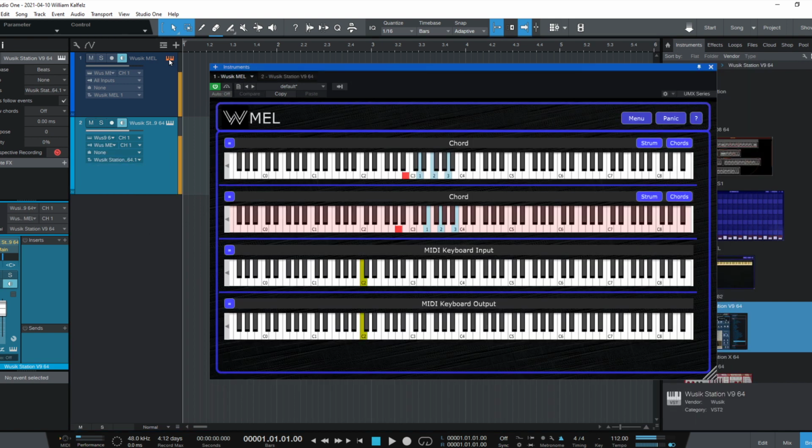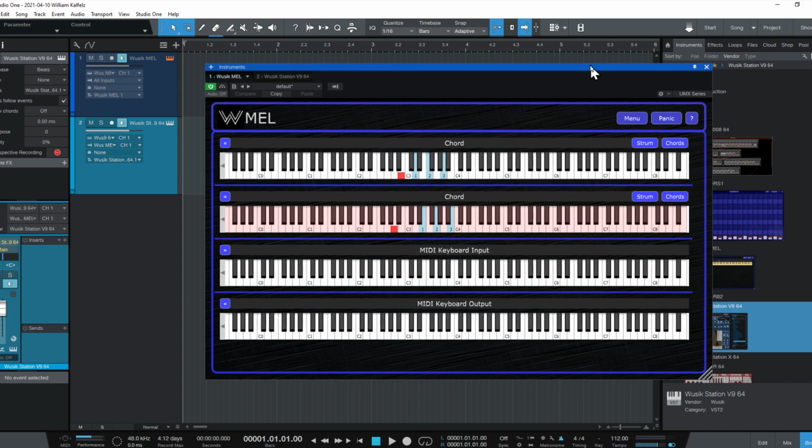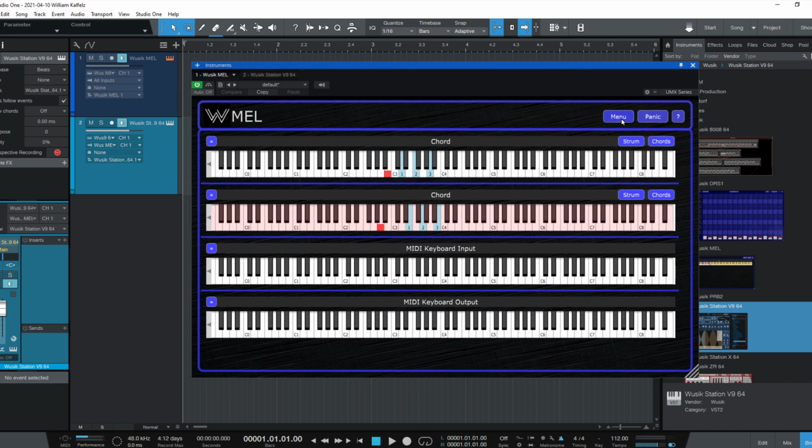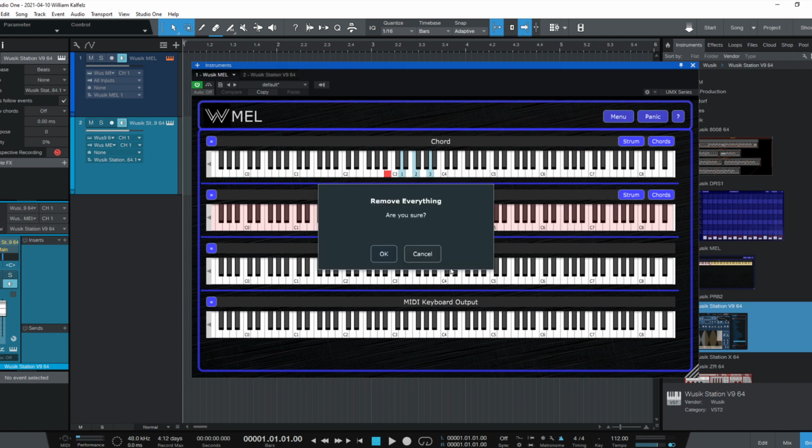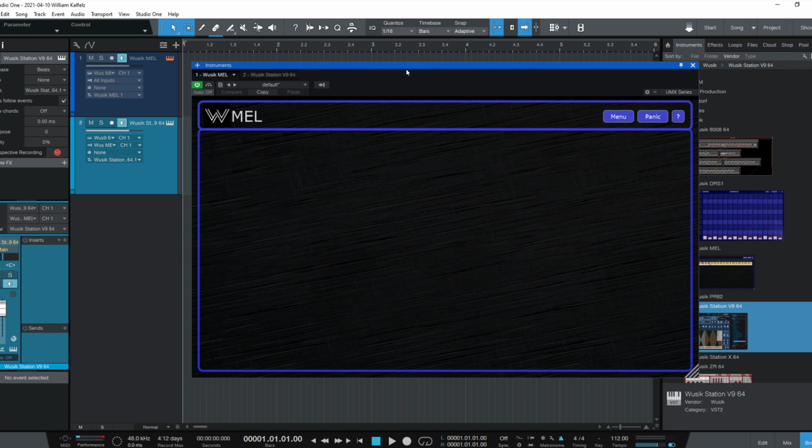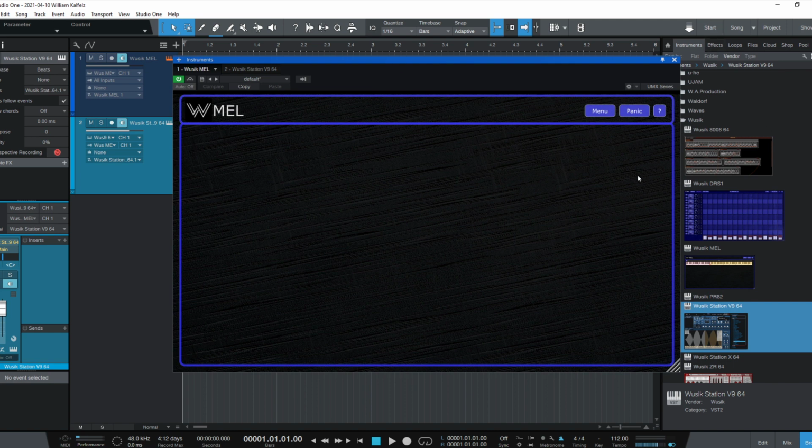Now, if I play a chord, it's going to play on the Wusik Station a chord. So okay, it's working. Let's go from the start. I'm going to click on menu, remove everything. So here's my starting point.